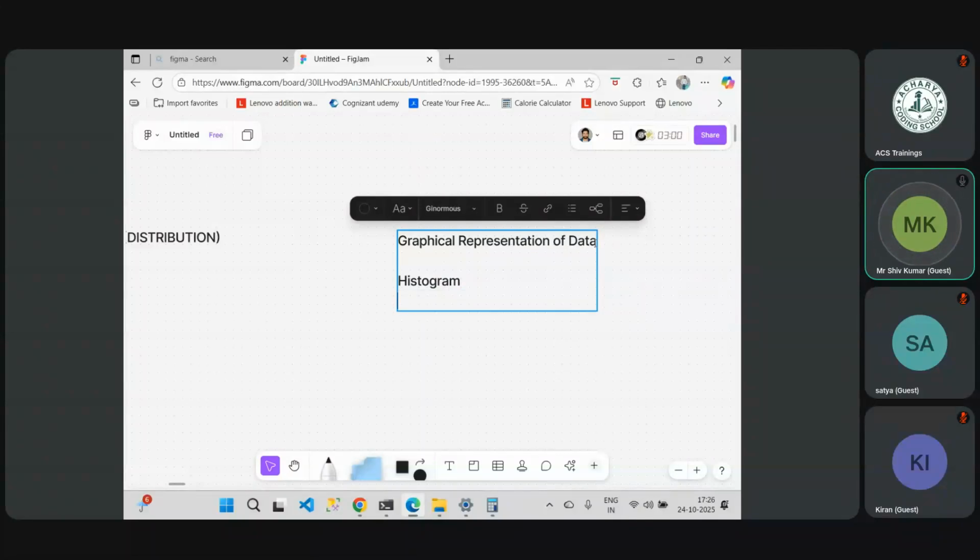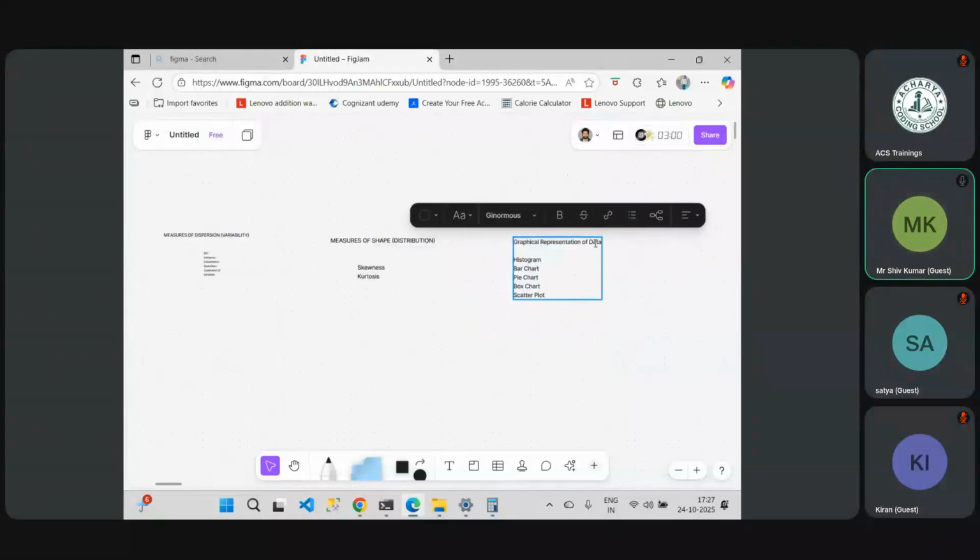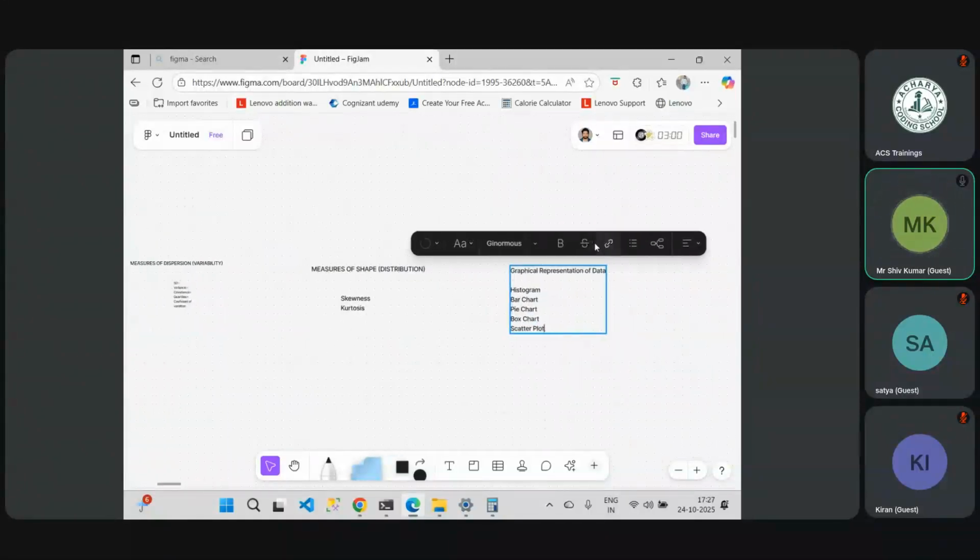You can create a histogram, you can create a bar chart, you can create a pie chart. So many are there, but I will mention few of them here. Box chart, scatter plot, very important one, scatter plot, and these are the things you can create. ये ही अपना है, ये चीजें सीखे.